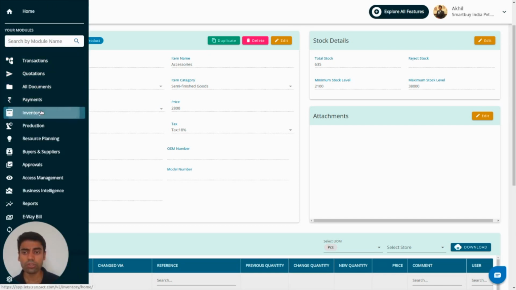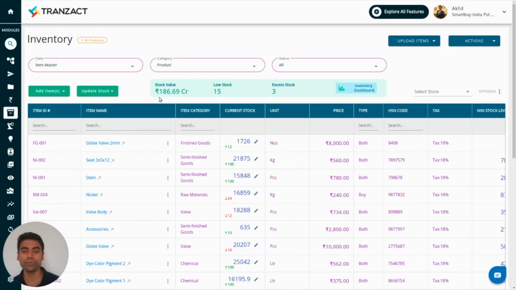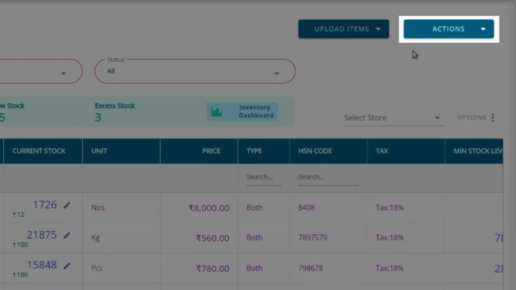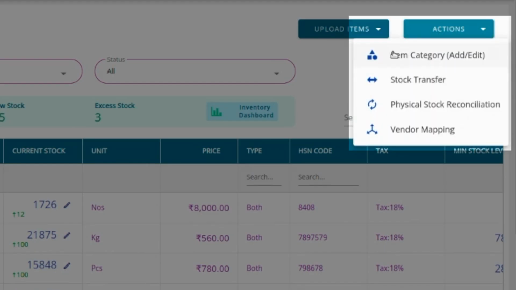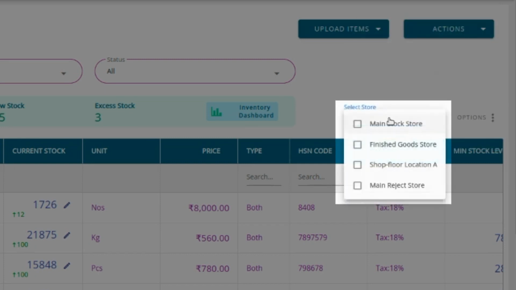In fact, you can also add an additional approval layer if you want. There are other features as well. Over here, you can add or edit the item categories. You can do physical stock reconciliation. You can also do stock transfer. So TranZact has the feature of multiple stores. Over here, I have mentioned 4 stores.